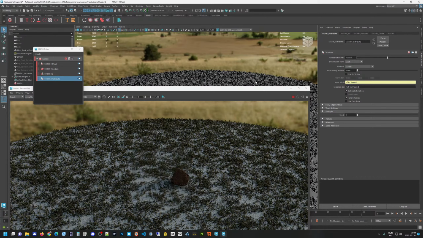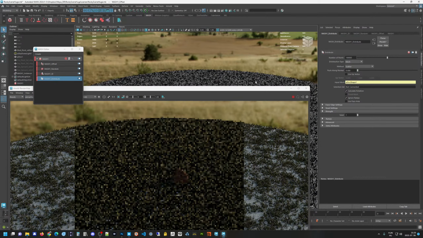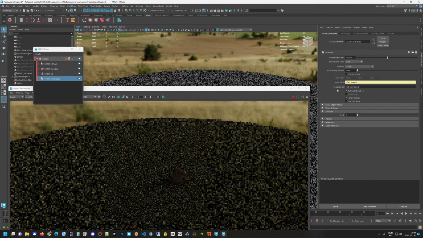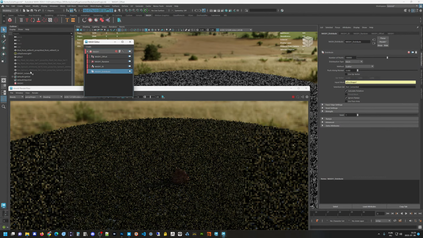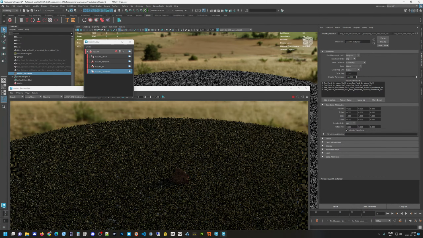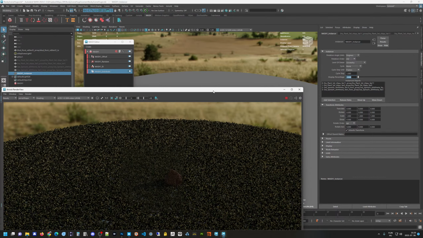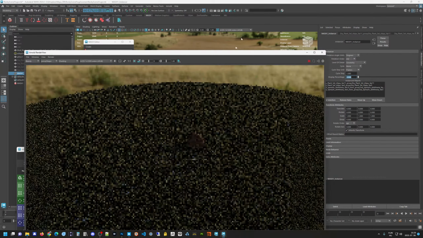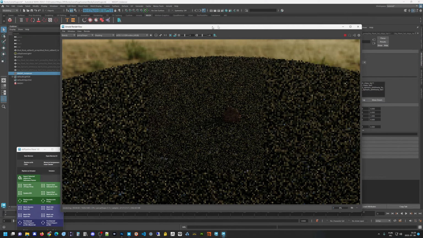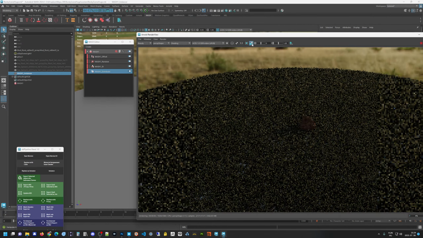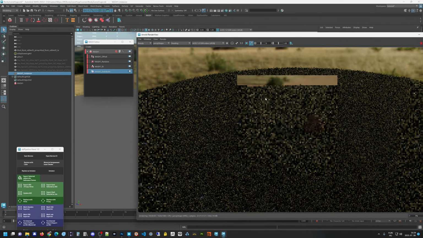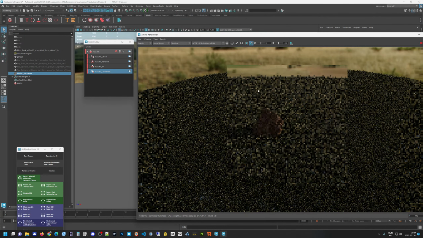My viewport can be slow when instancing. You can turn that off entirely. If you just select the instancer and set the display percentage to 0, the viewport will not calculate anything. See? But in the render, it's the same. So that's it. It's pretty fast, pretty nice.